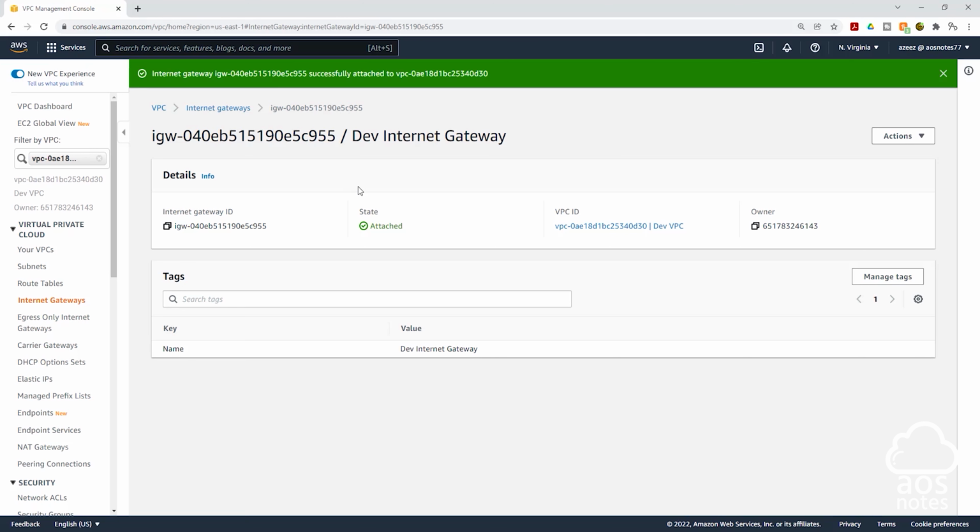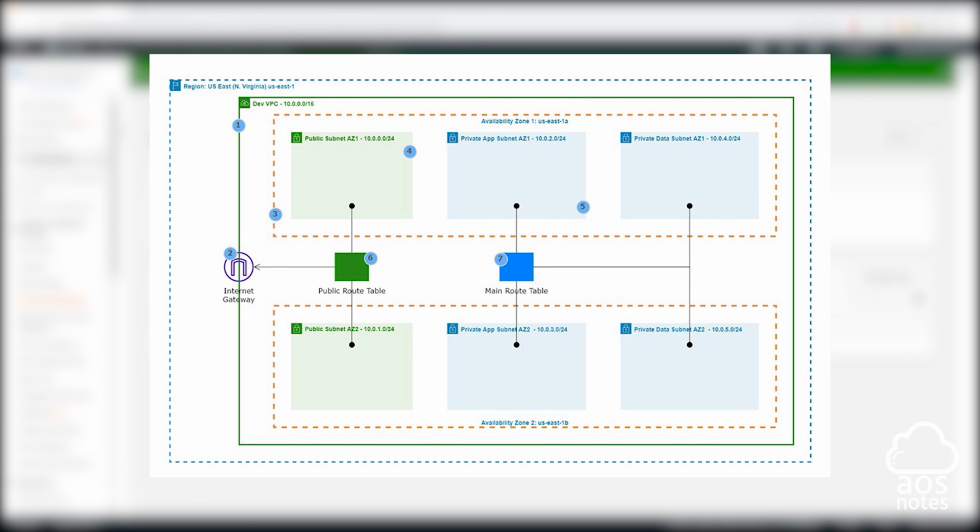And there you go. We have attached our Internet Gateway to the dev VPC we created previously. If you look, you can see for the Internet Gateway, the state is attached and the VPC we attached it to is the dev VPC. Once you have attached the Internet Gateway to the VPC, next we are going to create our public subnets in the first and second availability zones.